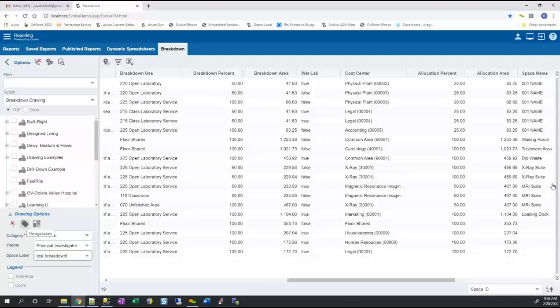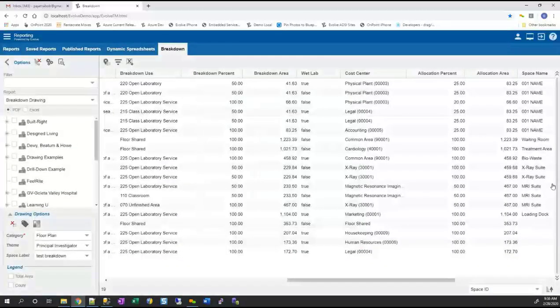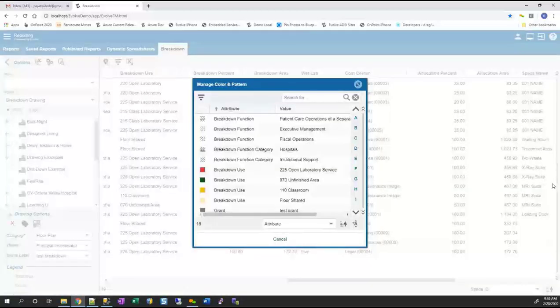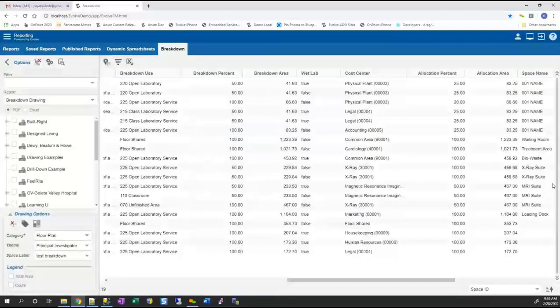You can only apply them here in the reports. So we do give you the ability to manage labels from here. What are the labels going to look like when they show up in there? We also give you the ability to manage colors in here. So once you've actually created things, you can manage the colors in here as well that show up on the report.